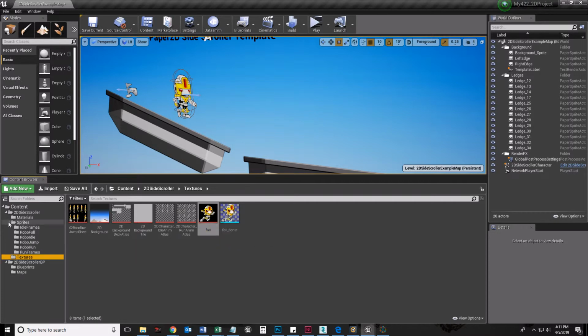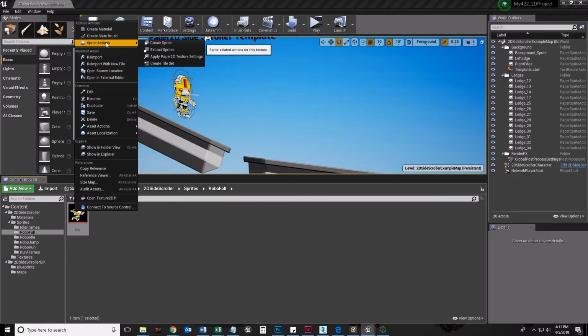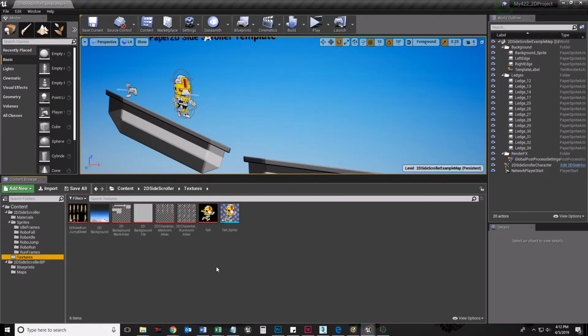Whoops, I don't have this twirled down. I want to see it, right? Okay, so I take my textures, grab my fall texture, drop it into RoboFall, say move here, go into RoboFall, right-click it, and create... Wait, what is this? I did the wrong one! Oh my gosh. Move there. Sorry. See? Even I make mistakes.